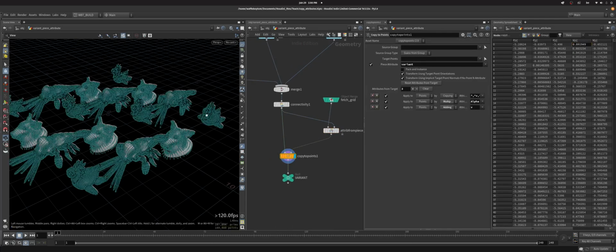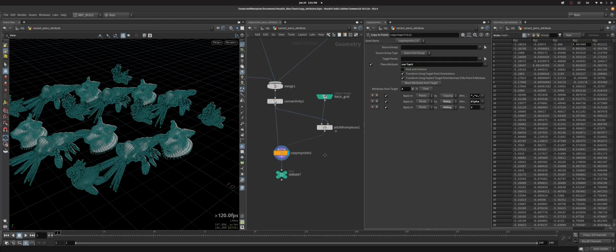So in copied points now, you can see that that's how it works. And you need to remember to toggle this piece attribute and specify the name of your attribute, which has to be an int or a string, because that's how you know for sure you can match both, because, you know, float precision errors.